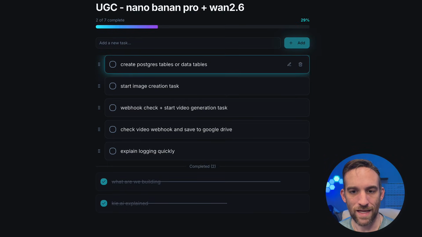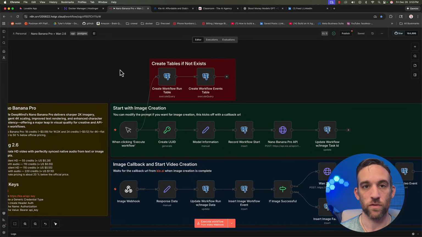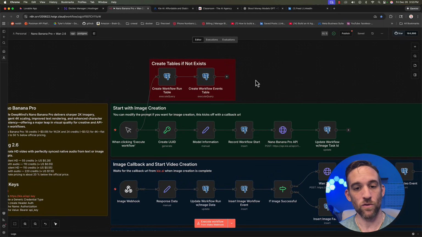Now that we're done with that, let's talk about creating the Postgres data tables, or just n8n's data tables. I'm using Hostinger, so I have a Postgres container that I store everything on, but you can also just use data tables within n8n. They are becoming better and better. What I'm doing is logging everything at every part of this workflow. The first thing we're going to do is create the two different tables for workflow runs and workflow events. They are separate because a workflow run is when we start something and the whole thing is completed, and events are things in between, where we are creating an image, waiting for a webhook, or starting a video generation task, etc. It also accounts for failures.